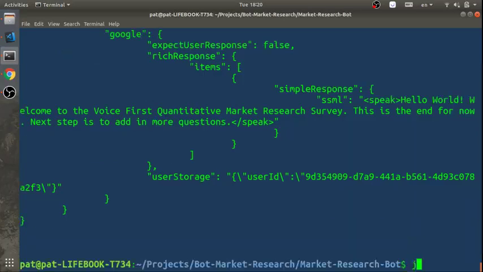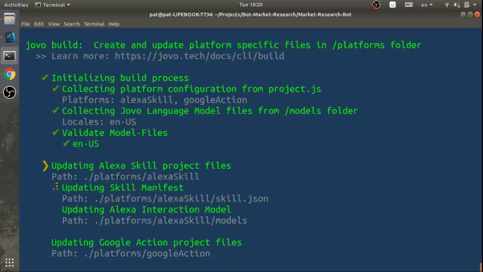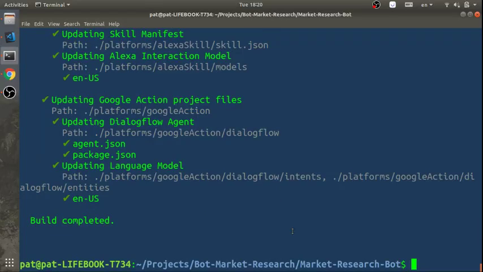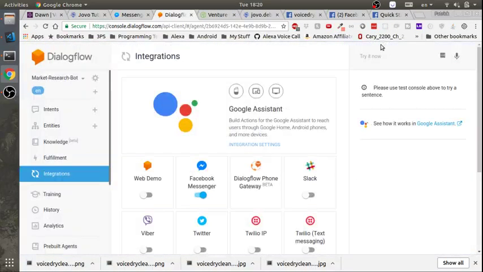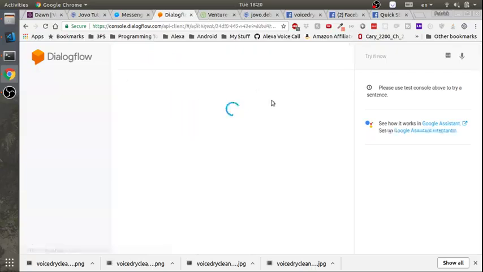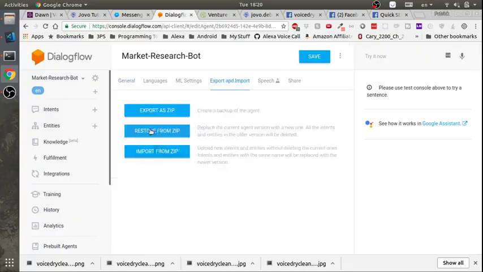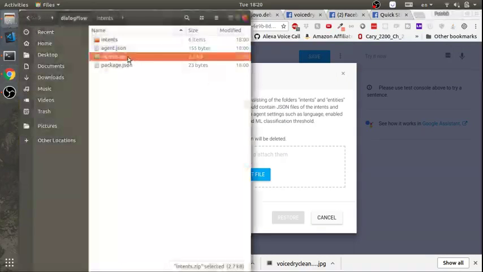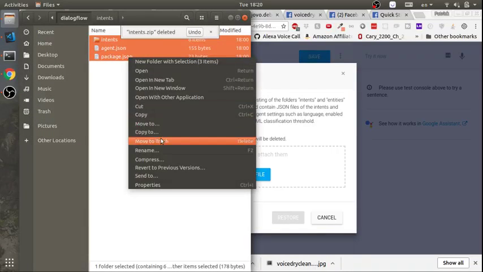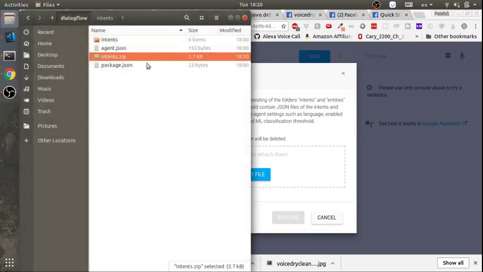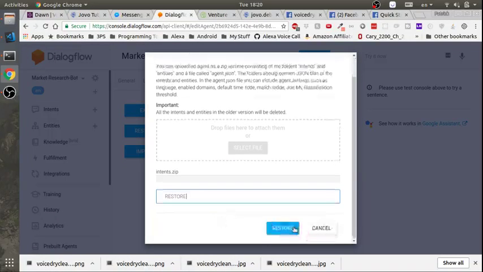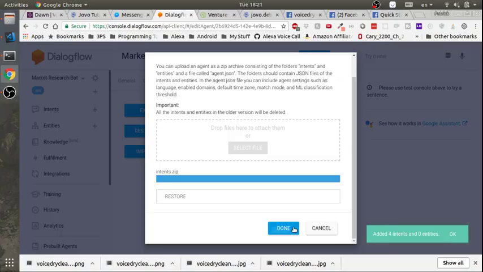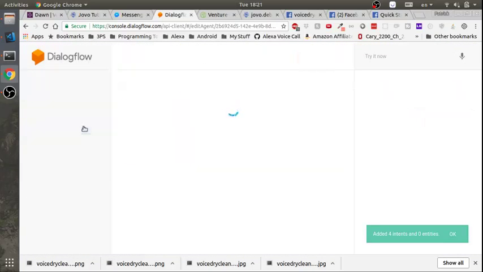So we'll end this Jovo build. Cool. We built, go back to Dialogflow to update our language model by clicking the gear, export, import, restore from a zip file, and we delete this old zip because we don't need it anymore, and we just build a new one. So it's now updated our language model with everything that we need.